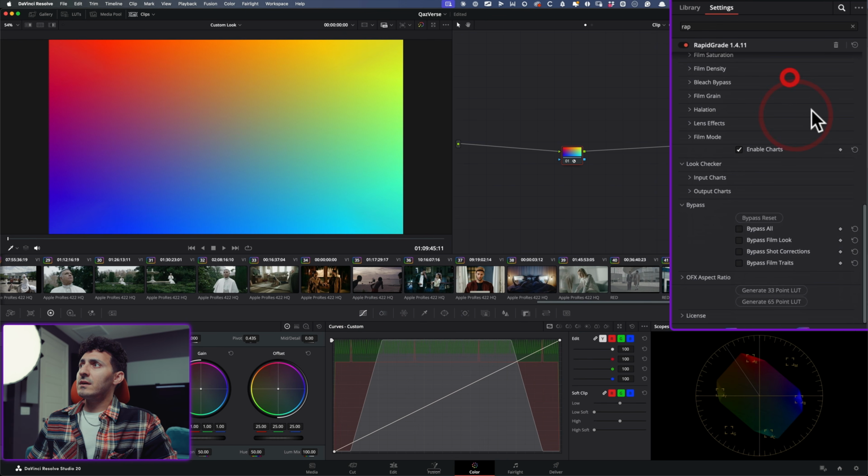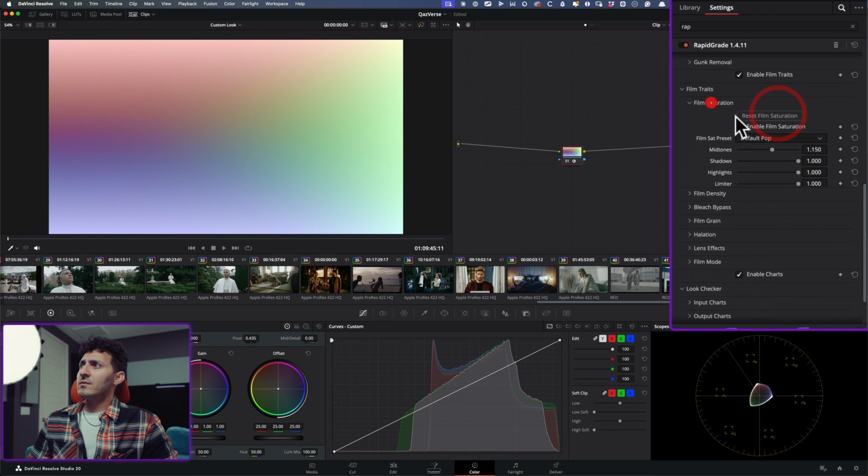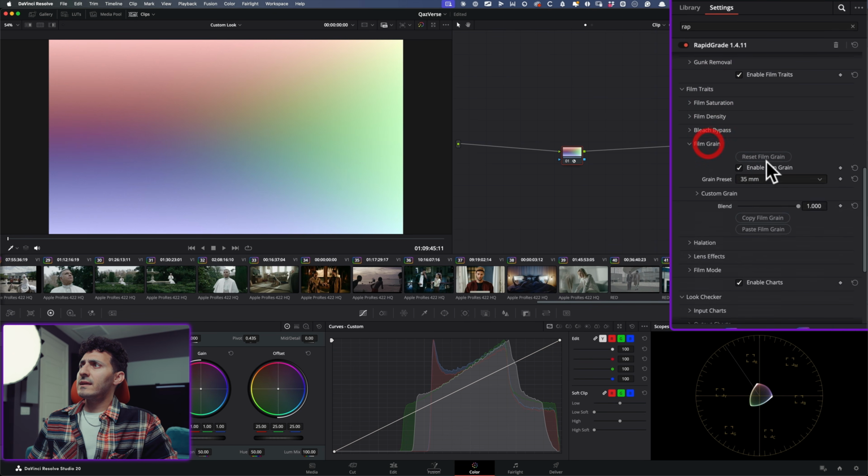If I go down here and turn on film traits, then once we turn it on, let's go ahead and kill a few things.